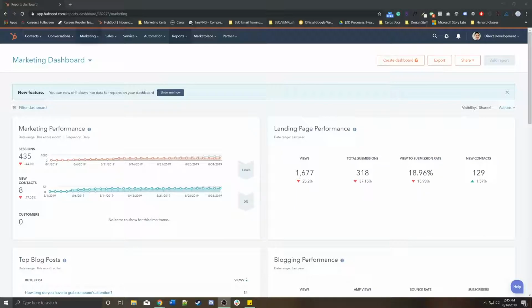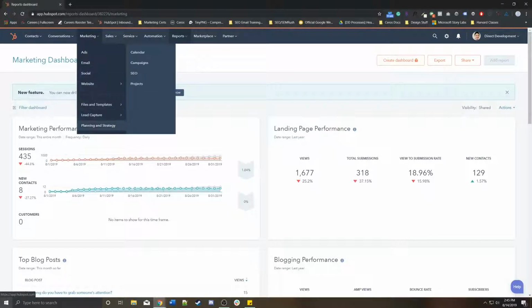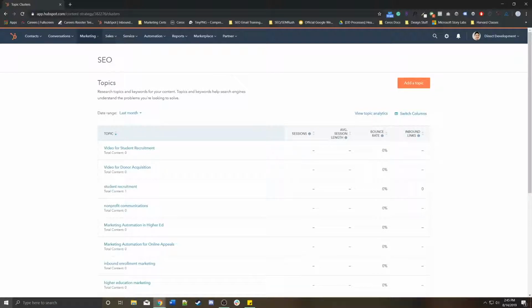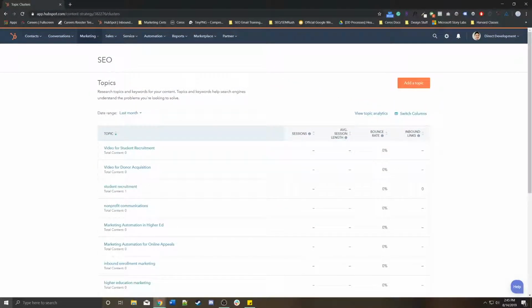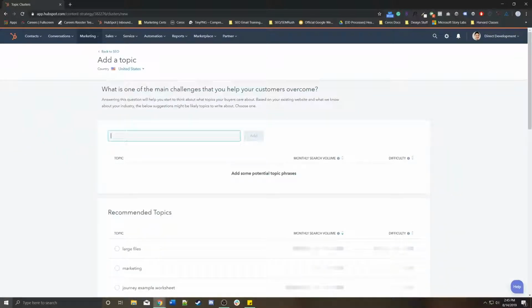So to get more visual, let's go to the master navigation, go to Marketing, then Planning and Strategy, and then SEO. SEO is a nice tool in HubSpot where you can do some keyword research if you want to, or really just map out how you want your topic cluster to look. If you were just starting off, you wouldn't see anything here, but we can also see all of the existing topic clusters that we've played around with, or that you have existing right now. So I want to add a new topic. Again, I want to add something like video marketing. I'm going to add that.